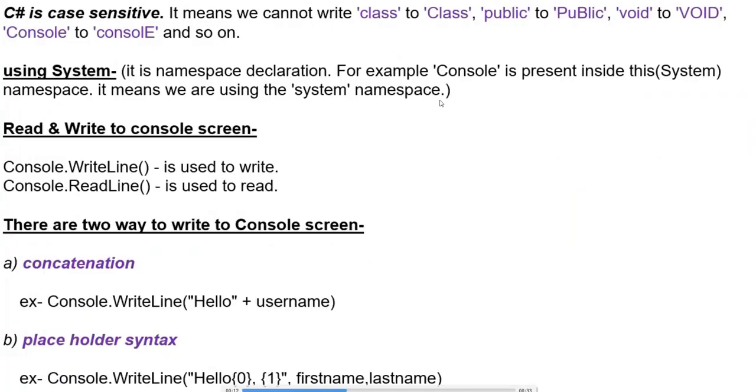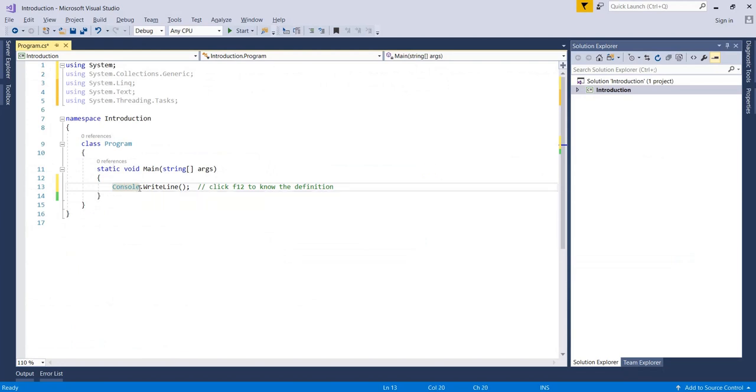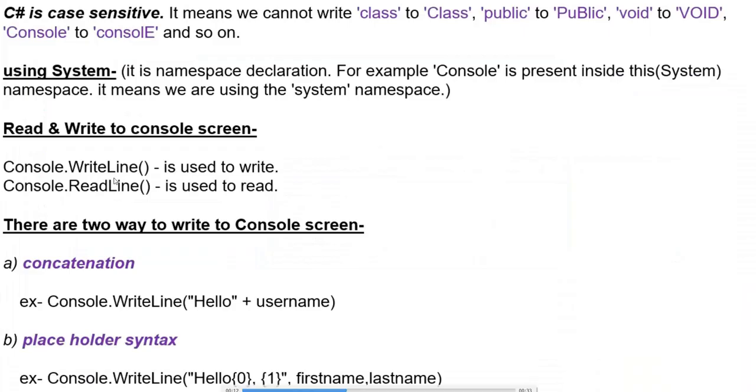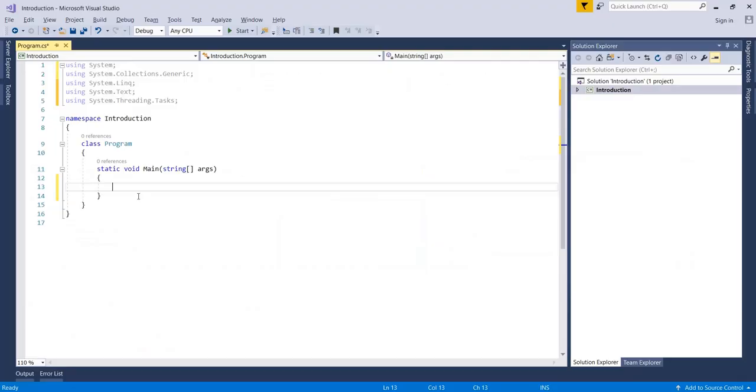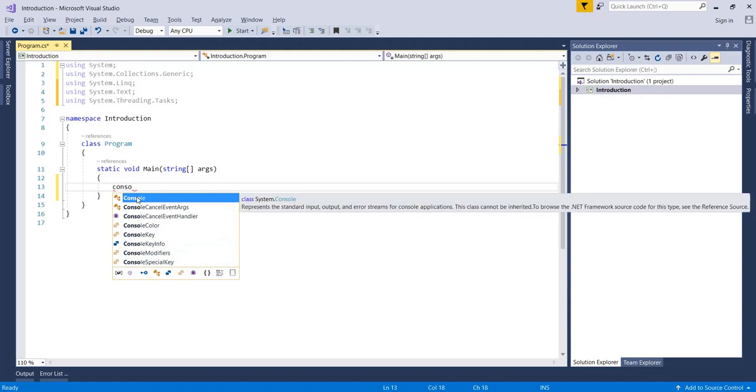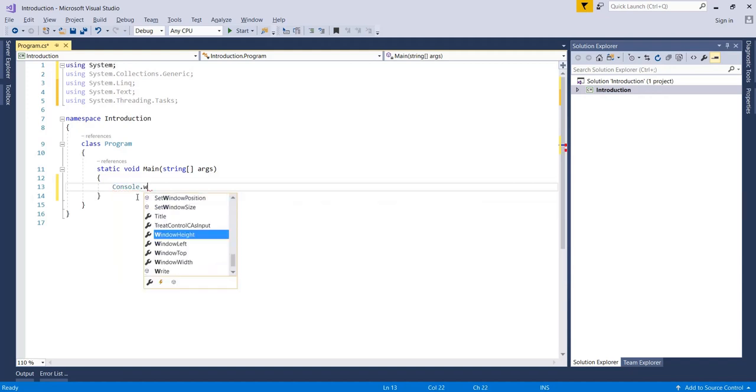Now we have seen this, read and write to the console screen. What is read and write? Console.WriteLine is used to write and Console.ReadLine is used to read. So suppose I have to print hello C# onto the console screen, how will we print? We will write Console.WriteLine, and this semicolon means termination of this line.